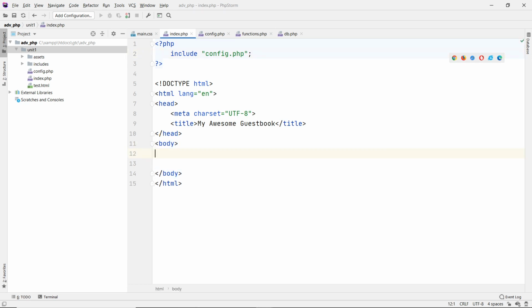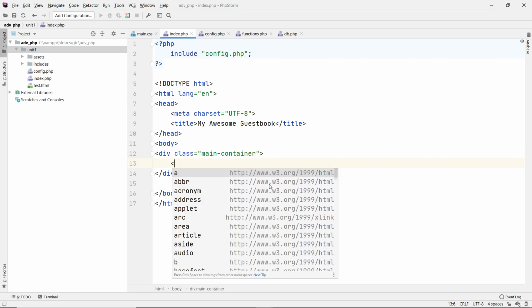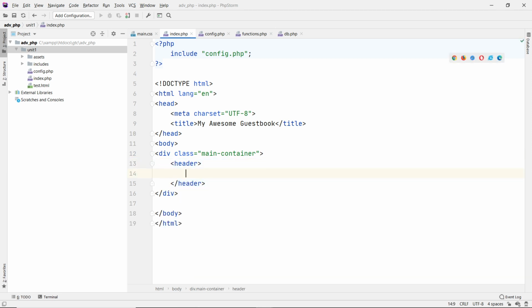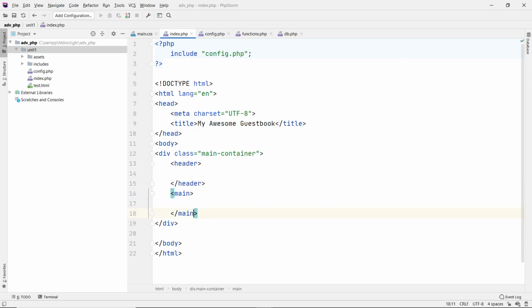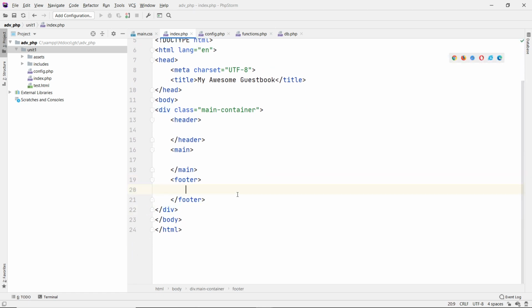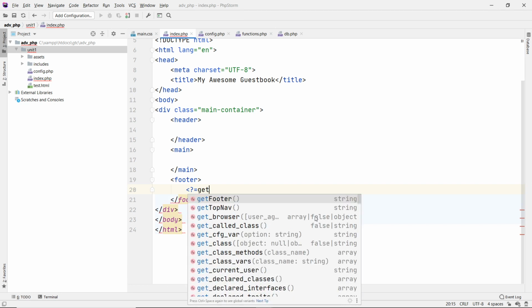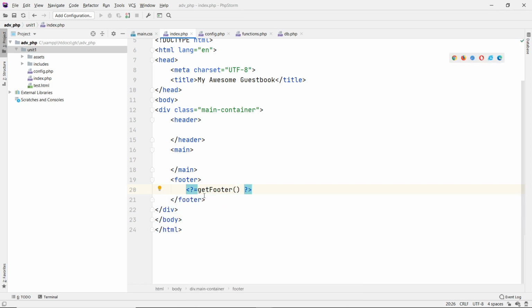So right in here, in my body, I'm going to have maybe a div for a main container. This is the main container of my entire site. And then in here I have the header, and then after the header, I have my main. And then after my main, I have my footer. You see the logic I'm doing here? Of course, it's just one method to do it. So in the footer, I have my function called getFooter. I make the function call down here.